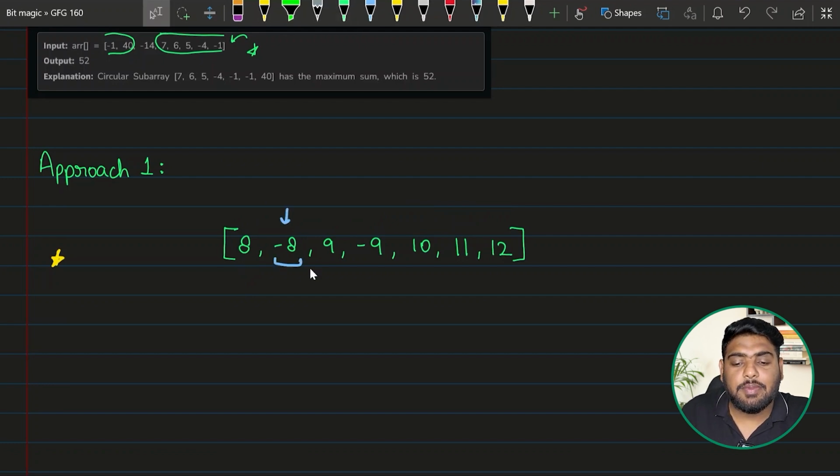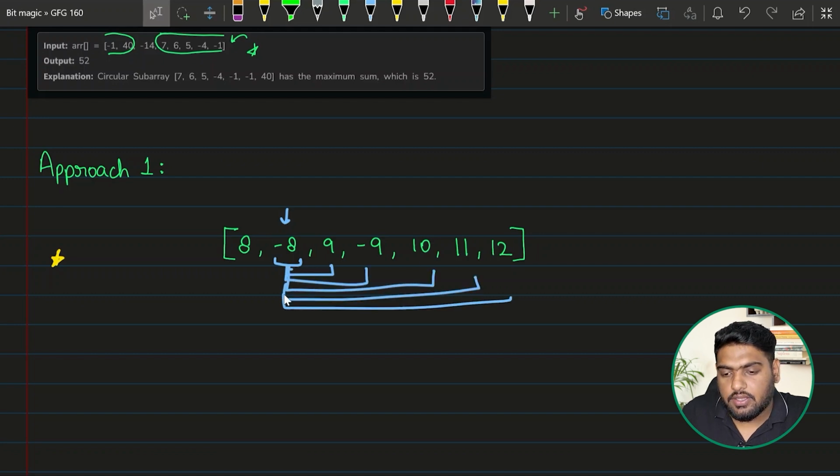So all these subarrays beginning with -8. The subarray is going to be this, this, this, this, and this. Now here comes the circular part. We are going to consider one more subarray, the circular subarray, which goes from this point till 12 and ends at 8. Okay, this is also a condition that we need to keep in mind.